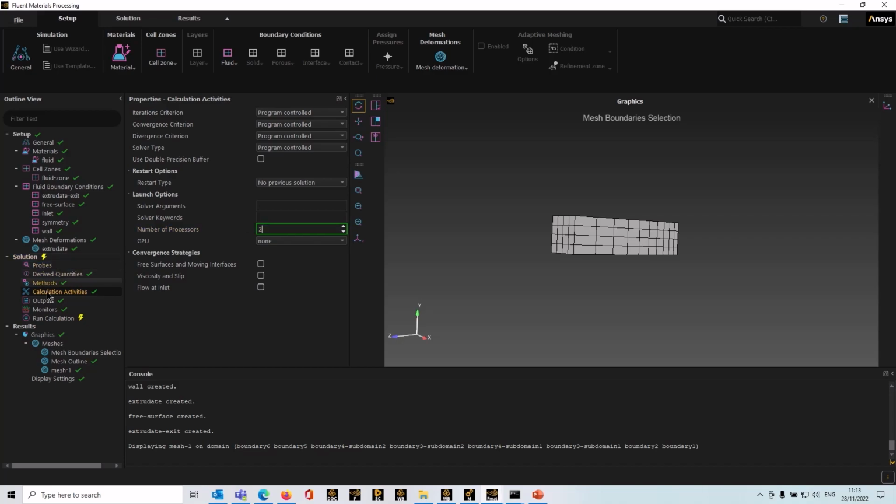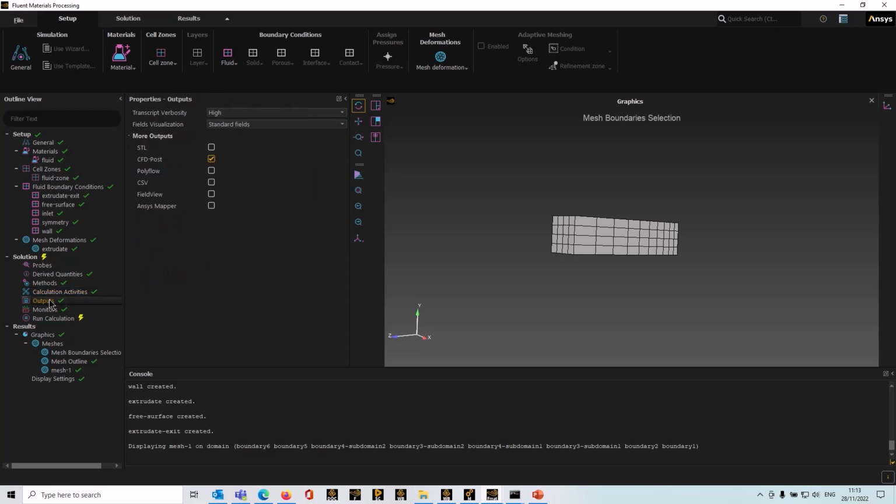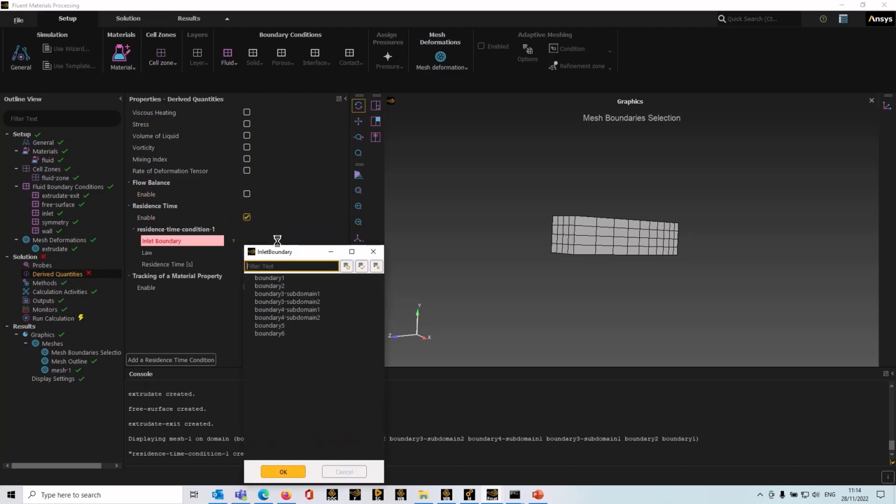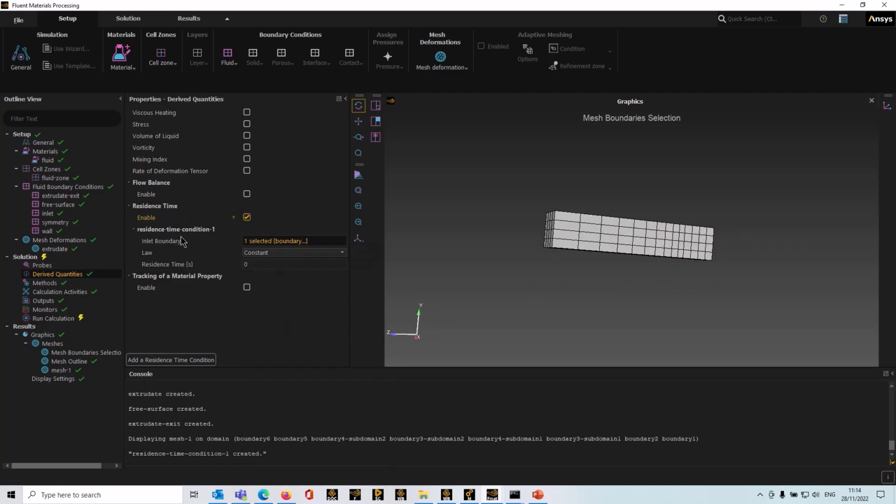Okay, next I'm going to look at the outputs here. So you can see that we've got various options for different types of post-processors. And I'm going to look at derived quantities here as well, because when you do a Polyflow solve, you have the choice, just as in Fluent, between what data you actually want it to output here. So there's additional fields here that you can calculate. So just as an example, I'm going to say, okay, let's have residence time. We'll check that one. Okay, and it's asking for the inlet boundary here, so it can calculate the residence time for me.